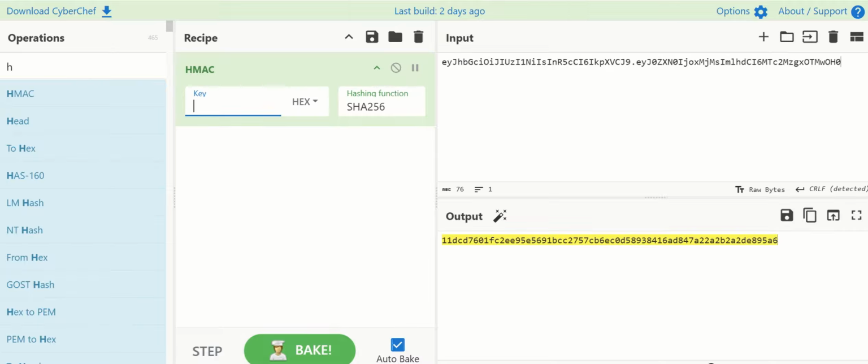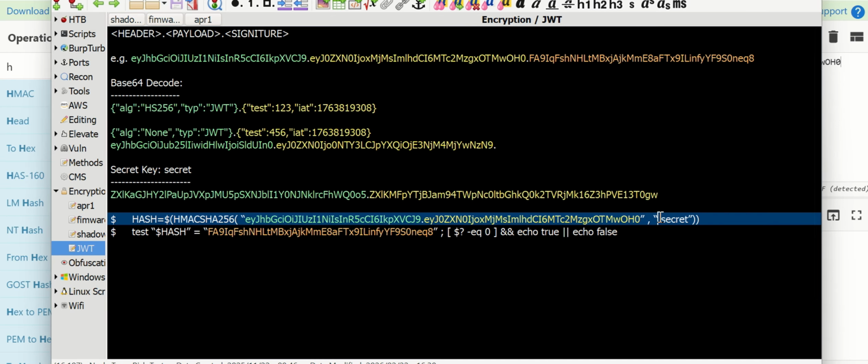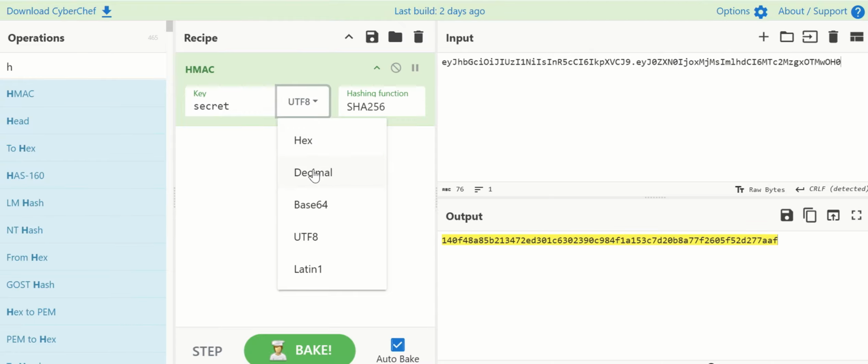And the key here, if you look at our data, to make this signature we have to give it a key. We need to encrypt it with a key, and the key is secret. So let's do that. Type in secret. This key is in UTF-8, which is basically the regular everyday English that we speak. If you type something normal like this, then you use UTF-8, and everything else is not like how we speak, it's like code. So UTF-8 is what you use most of the time.